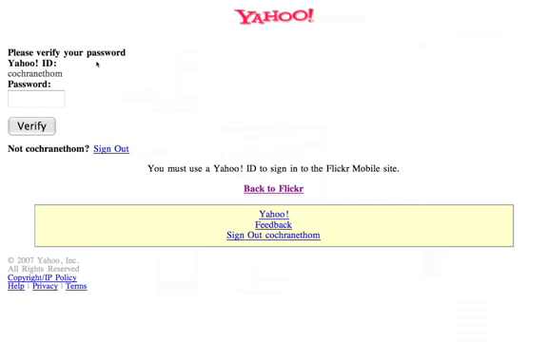So I can sign in once again. Okay, so it's remembered my username. I just need to put my password in again. So this is as if I was on my mobile phone. And this will give us the mobile interface for Flickr.